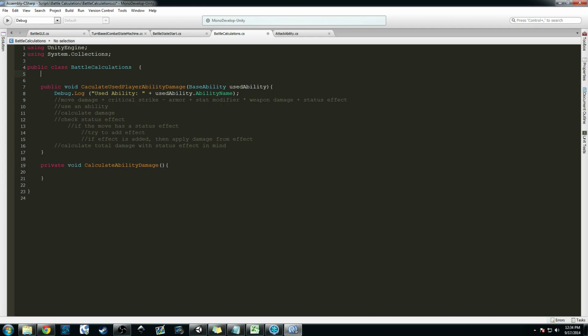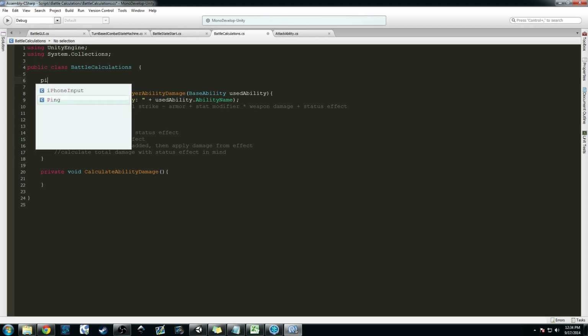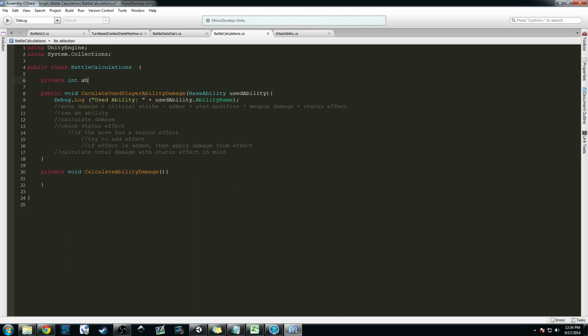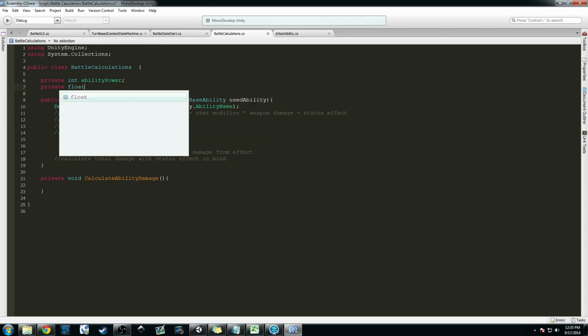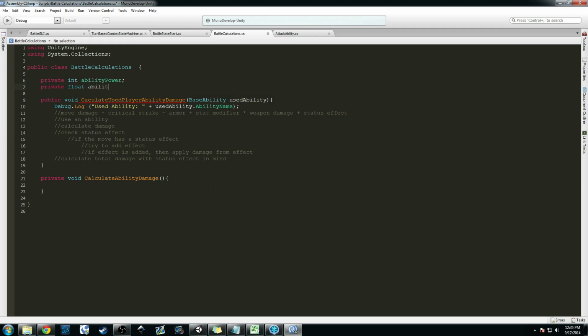So we're going to create a private variable up here. Private int ability power is what we'll call it. And then we'll create a private float for now, and we're going to call this total ability power damage. So ability power is going to be the variable that we grab from our used ability, and then total ability power damage is going to be whatever we calculate down here, and this is actually what this function will probably return.